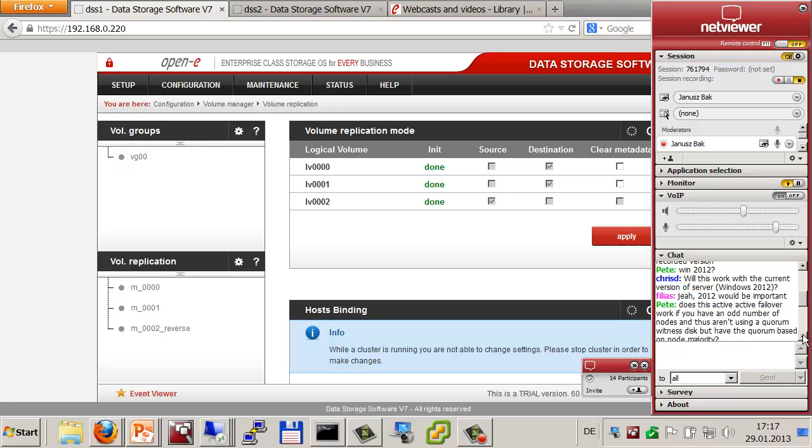Next, does active-active failover work if you have an odd number of nodes and those aren't using quorum? Okay, so yes, you can have more than 2 nodes on the iSCSI failover on the Windows cluster. Our DSS cluster is still a 2 node cluster.